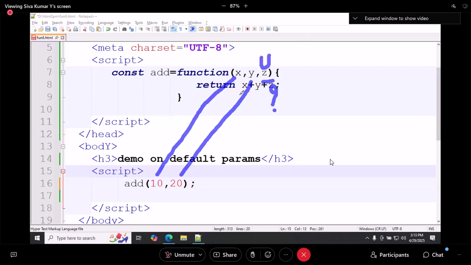But now perform the addition: X value plus Y value plus Z. 10 plus 20 plus undefined. X is 10, Y is 20 and Z is undefined. But what is the result? 30 undefined? 30 only? 10 plus 20 plus undefined is equivalent to 30? Sure? NaN. Not a Number.